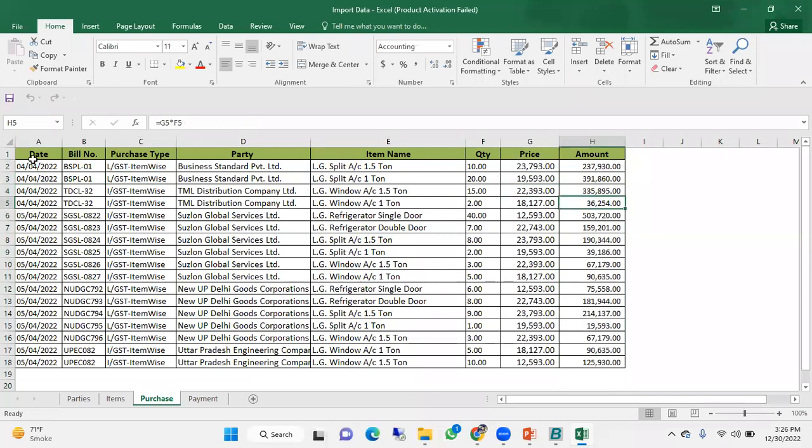And you can see a single column contains a single type of information in all the rows. So you have to configure the Excel sheet like this. You have to enter the data like this. Then you can import the data in Busy Accounting software from the MS Excel sheet.